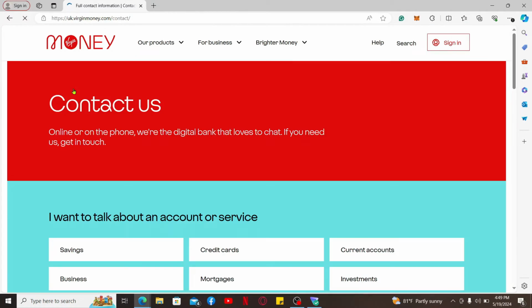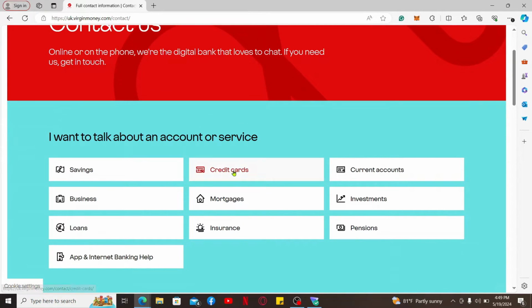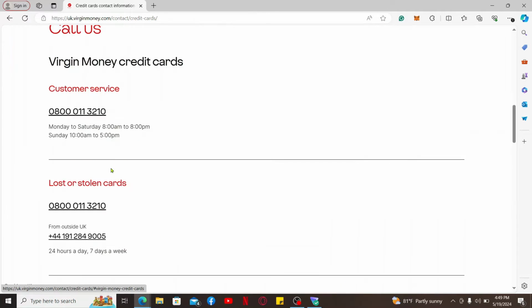The easiest and the most effective way to cancel your credit card is by contacting the customer service representative, since it will be easier for you as the customer service agent will be guiding you through the process. So click on the credit cards option under I want to talk about an account or service, and this will then elaborate other options. Click on Virgin Money credit cards and you will be able to see the necessary phone numbers on the display.